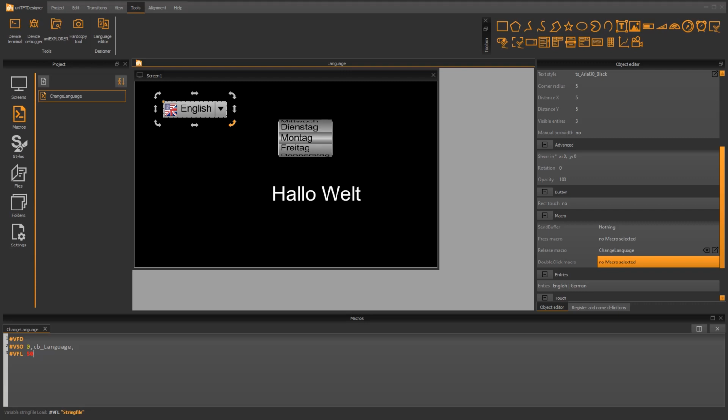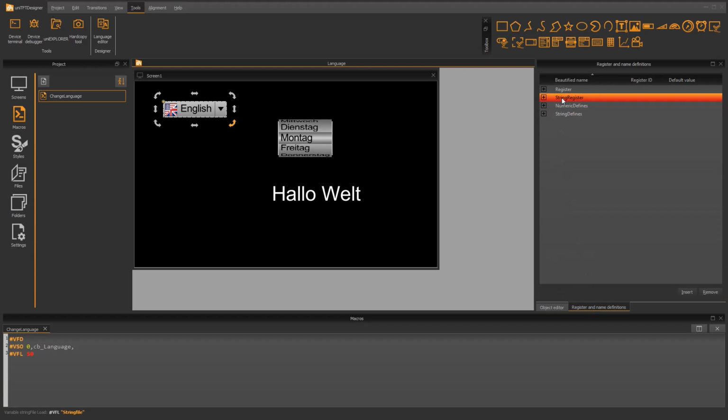However, we have to make sure that we save the current entry of the combo box. We want to use register R0 for this purpose. To keep the code easy to read, we define a beautified name for the register. When starting the project, the second entry from the combo box should be selected, German language. Therefore, we pre-allocate the register with 2.